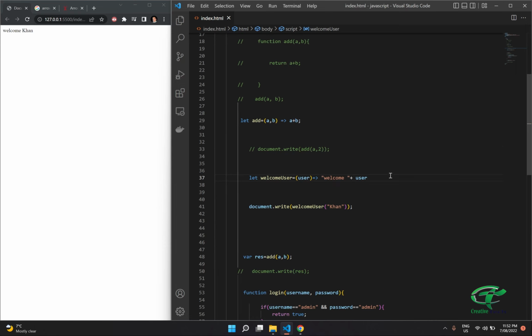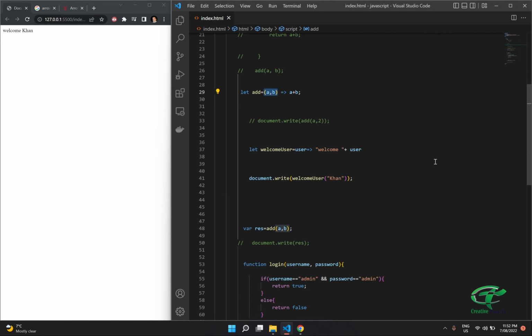So you can write an arrow function like this, but in this case, as you can see, we have only one parameter. So we can remove these brackets and we can write it like this. If you have a single parameter, you can pass it like this, so there is no need for the parenthesis. But if you have multiple parameters, you need to pass them inside the parenthesis.